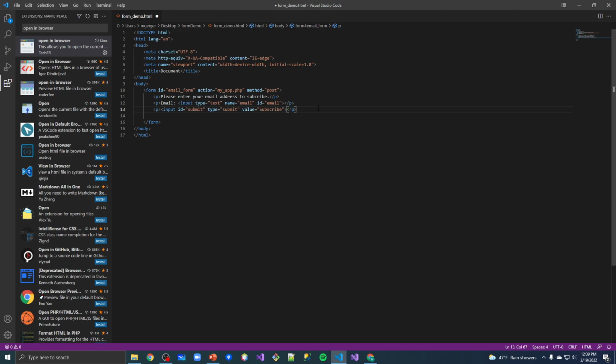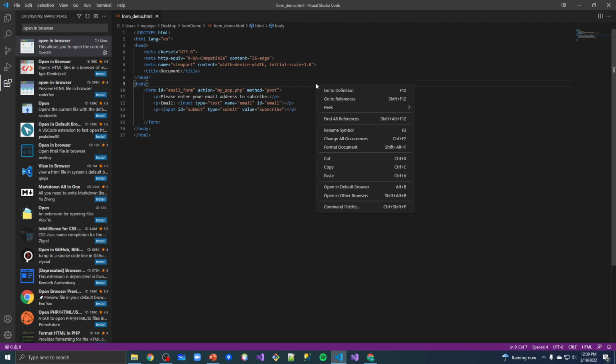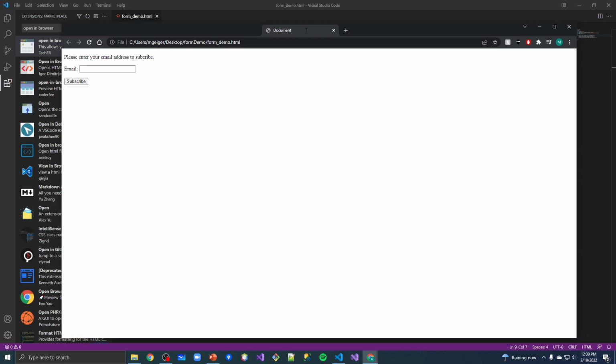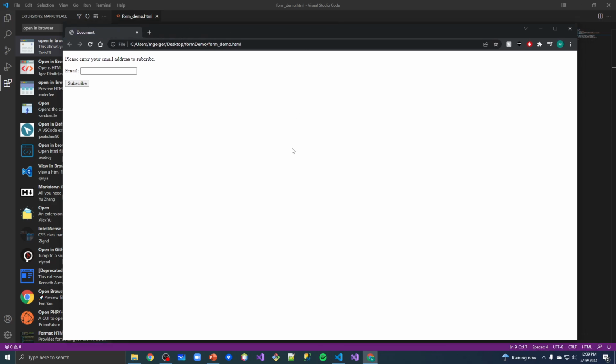Let's go ahead and save this. I'm going to hit Control S on my keyboard to save it. I want to right click on this and say open in my default browser. And here we go. It opened up in my default browser. I have dual monitors, so it opens on the other screen for me. And we see I misspelled subscribe there in my code, but please enter your email address to subscribe. Our second paragraph said email, and there's our text input where I can type an address.